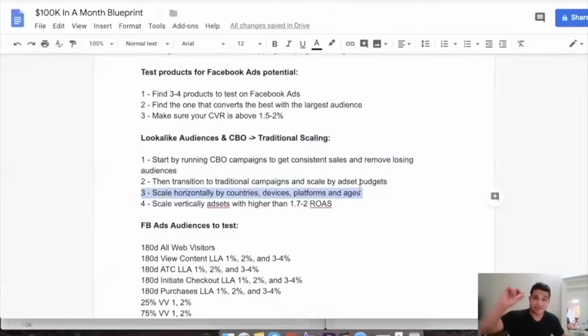Then you divide by device, mobile, tablet, desktop, then platforms, Facebook, Instagram. If you're doing retargeting, you can do all placements. Ages, you can do 20 to 30, 30 to 40, 40 to 50. It goes on and on, right? So you scale that way. You scale horizontally by dividing all of these together.